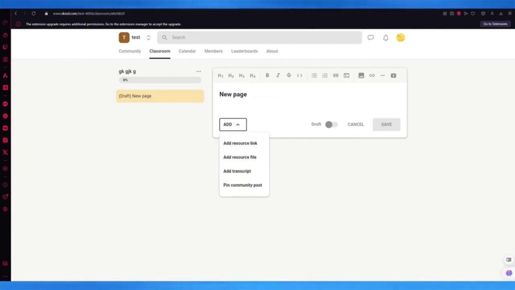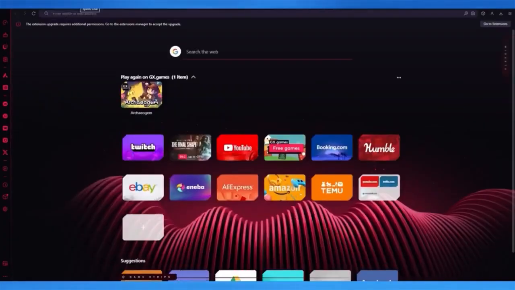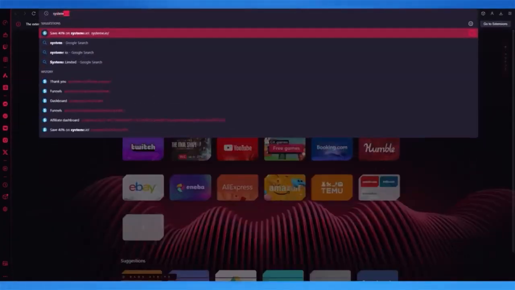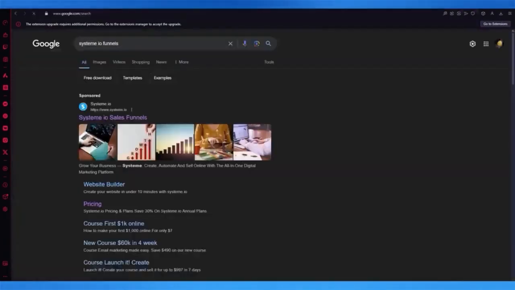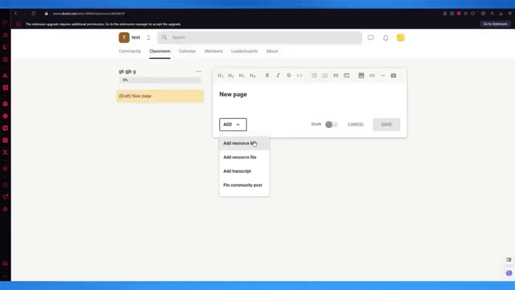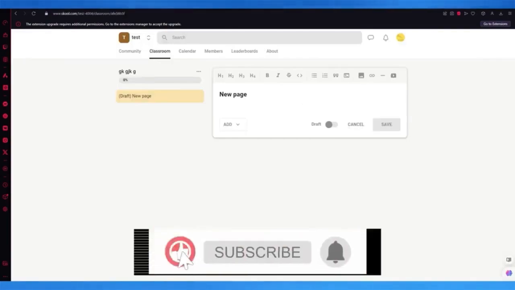And you can create funnels through different ways. So you can go to System.io and create funnels, or you can go to any other website, but I would definitely recommend System.io because it has the greatest sales funnels. So create a funnel, add the resource link to this place, and that is how you can create your Skool community funnels in the easiest way.